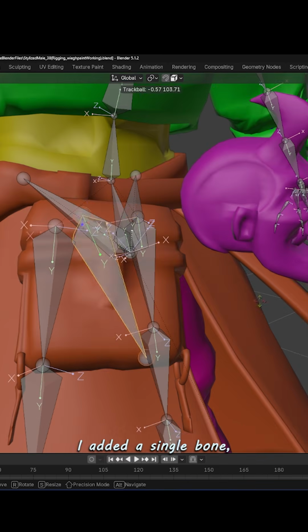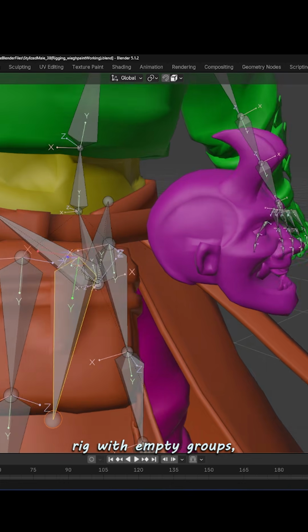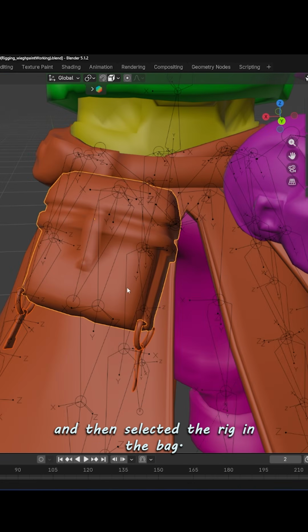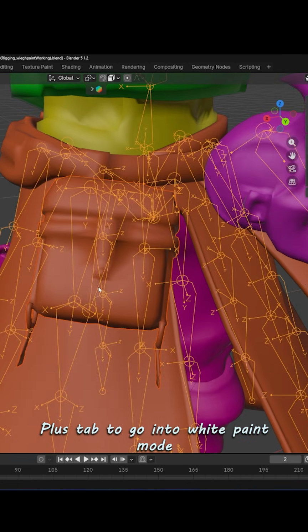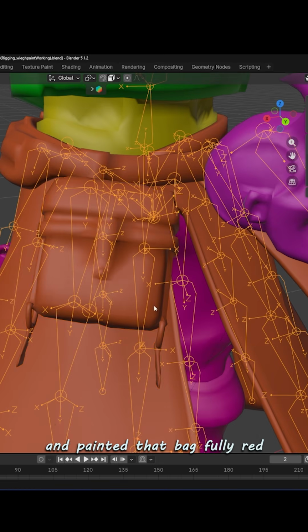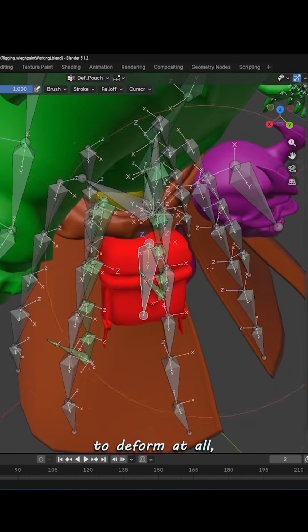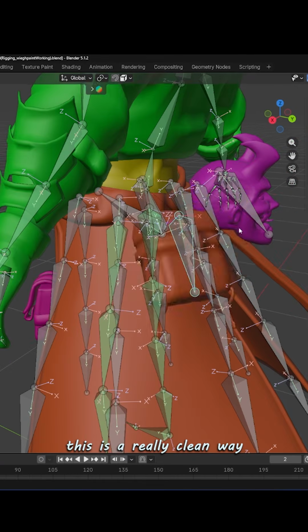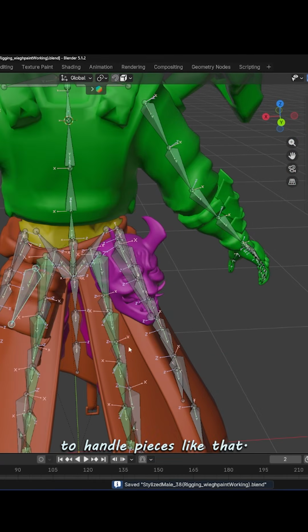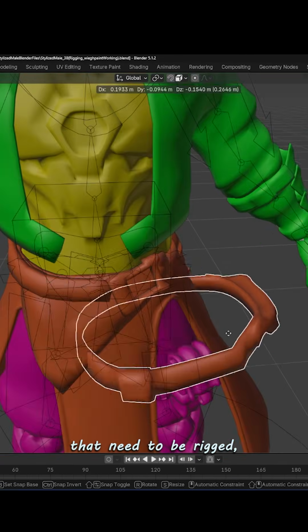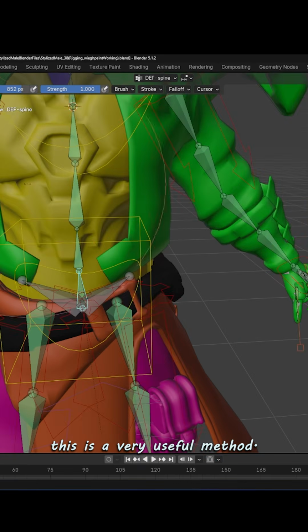I added a single bone, parented that bone to the main rig with empty groups, and then selected the rig and the bag, pressed Ctrl+Tab to go into weight paint mode, and painted that bag fully red so it only follows that one bone. Since the bag is not supposed to deform at all, this is a really clean way to handle pieces like that. So if you have hanging objects that need to be rigged, this is a very useful method.